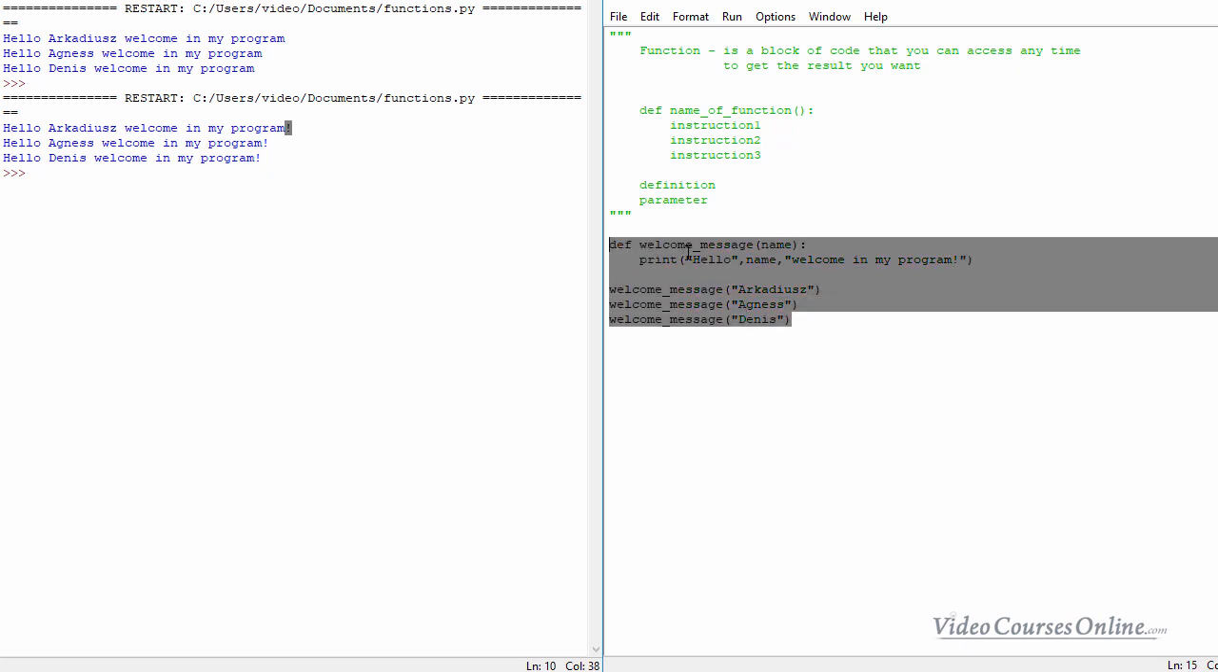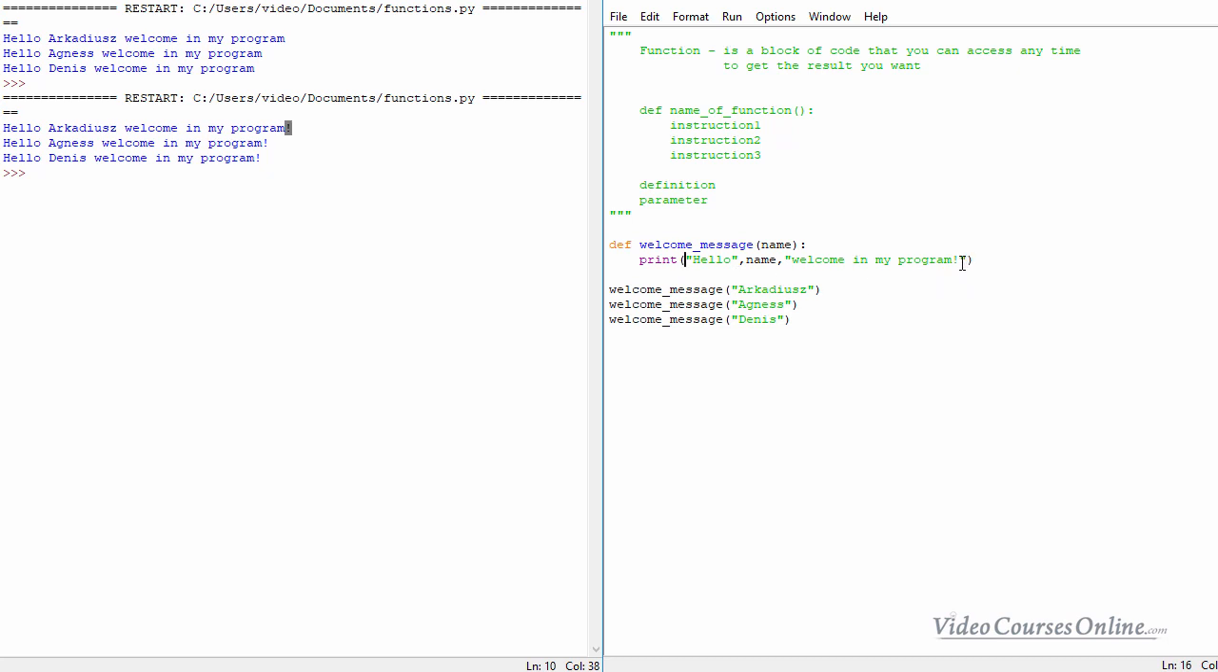But if you are programming for yourself, right, then you can easily change something in one place, and it's going to change in every place where you invoke the function, that code. So it's really, really helpful.